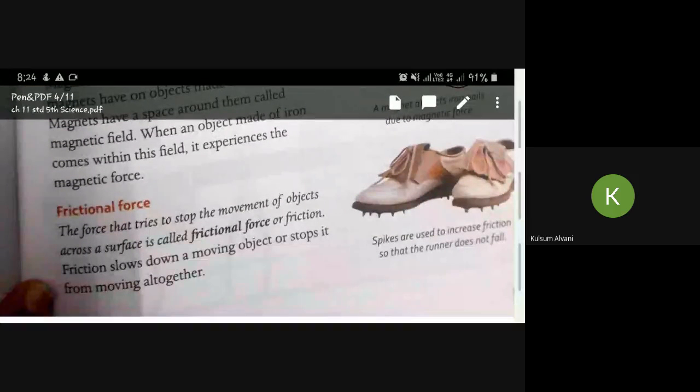Now, the force that tries to stop the movement of an object across the surface is called friction. Friction is very important. We can see it everywhere. Take a good example: if you are moving a vehicle and put a brake on it, what will happen? The speed will gradually become low and then it will stop.